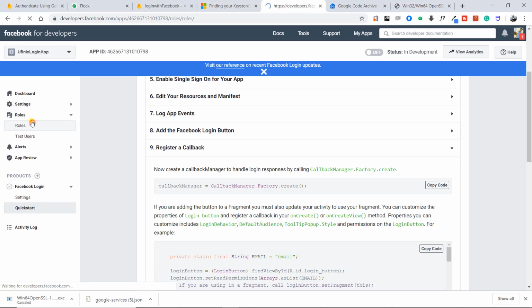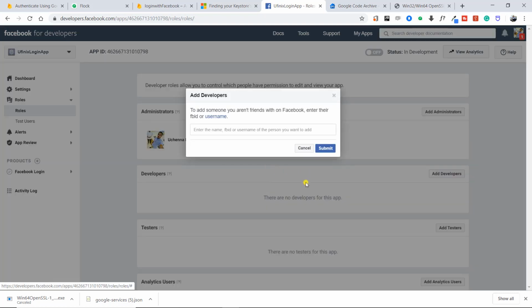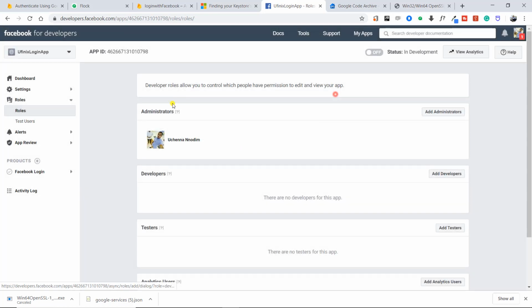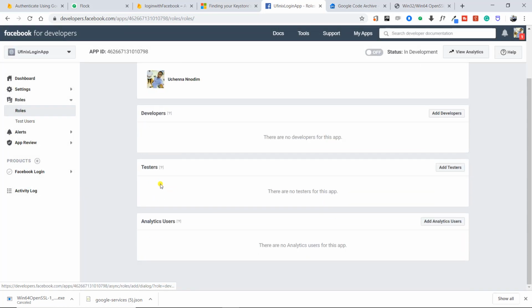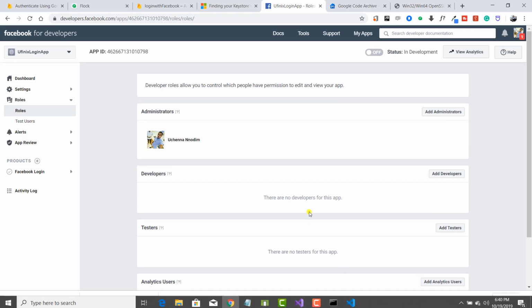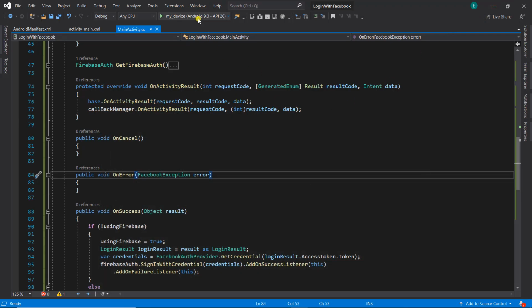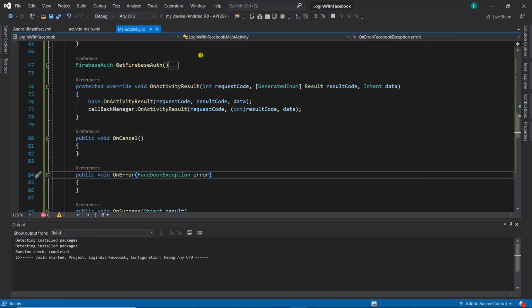So if you want to use an account other than yours, you need to first of all add them as administrators or as developers. If I add you as a developer, you will be able to log in into this app. But if you're not a developer and you're not an administrator or a tester, you won't be able to log into the app. So just for us to be aware that it's only certain accounts that can log into our Android app using Facebook at this particular point.